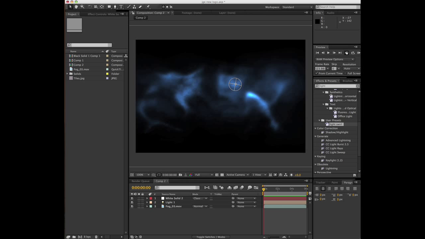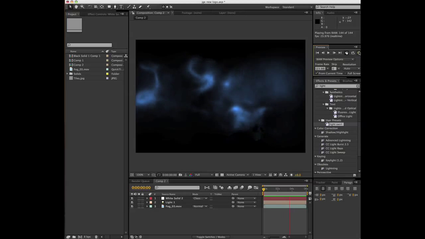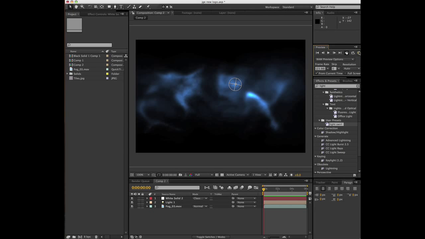Today I'm going to be showing you how to make this really cool water reflection effect. It basically looks like this. Really cool. It can be used best for backgrounds or actual water reflections.